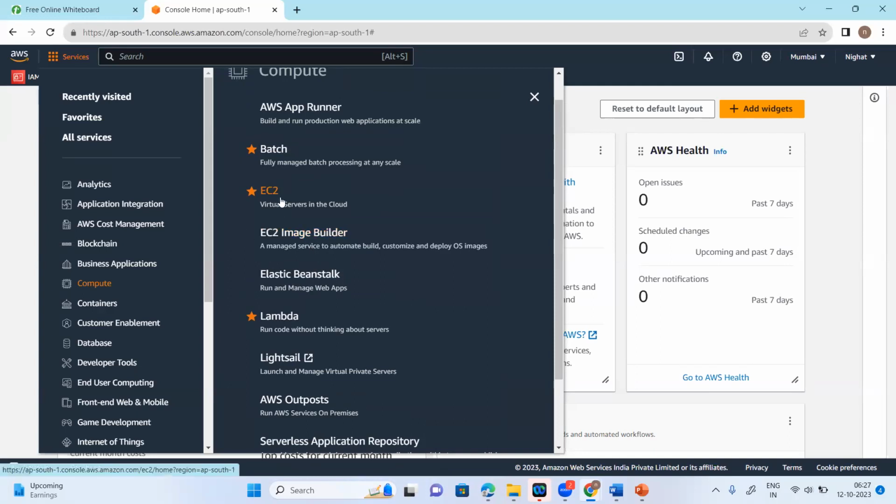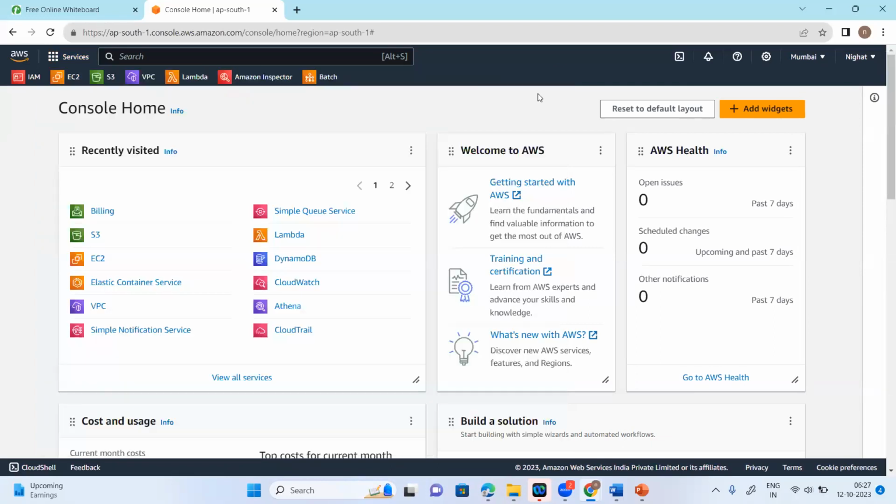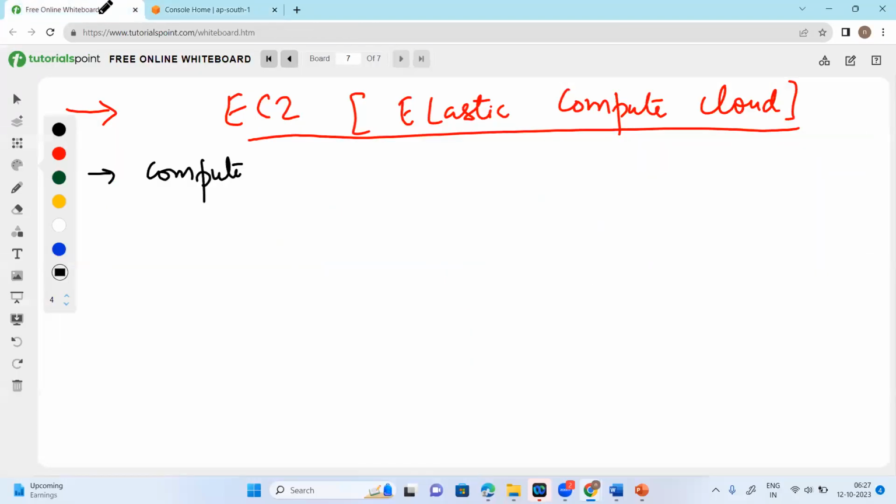When you hover your mouse over EC2, you can see the description: virtual servers in the cloud. It is providing you virtual servers. So in short, in simple language, you can say that this service is providing you virtual machines. Virtual computers, software-based computers, this service is providing you. And you can use these virtual machines to host your website, to host your application. You can store your data on it.